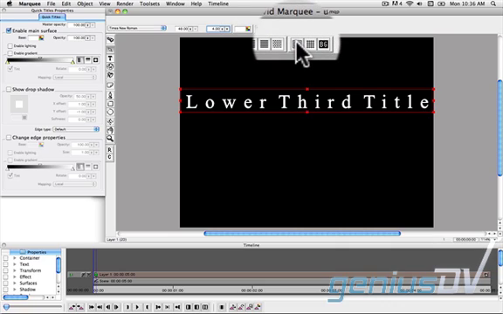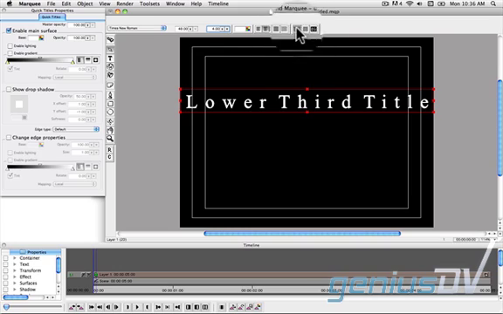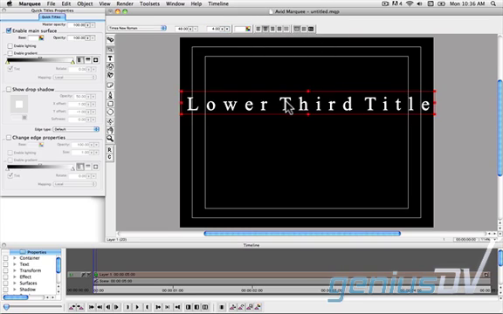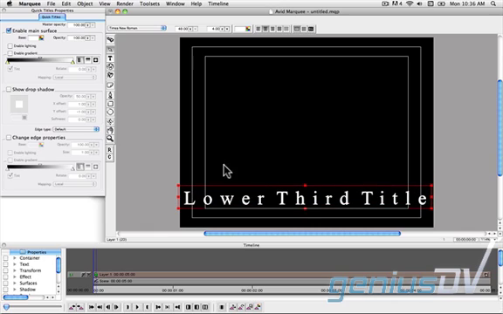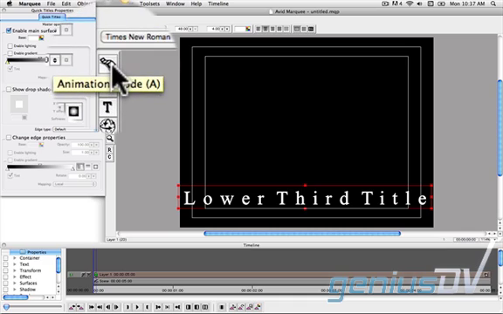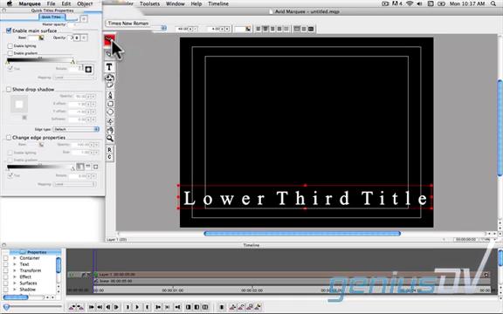Also, click on the Title Safe button. Go ahead and position your text towards the bottom of the screen. Now turn on the Animation Mode button. Navigate over to the Quick Title Properties window.